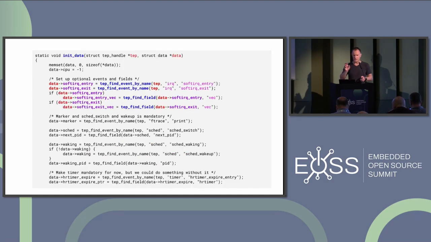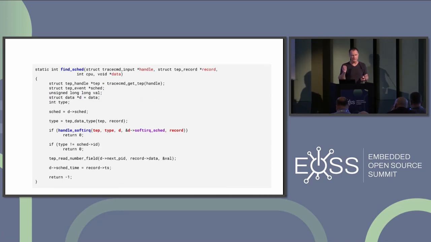And then I just inserted the initialization, same thing, don't really have to go over this, it just says initialize the events. And then in the find sched thing, I just said, okay, insert this handle soft IRQ. And if it's a soft IRQ event, it returns that it was a soft IRQ, so it's not a sched switch event. It doesn't need to do this type equals sched ID check, because this found a soft IRQ, it knows that it's not, so it tells you to exit here.